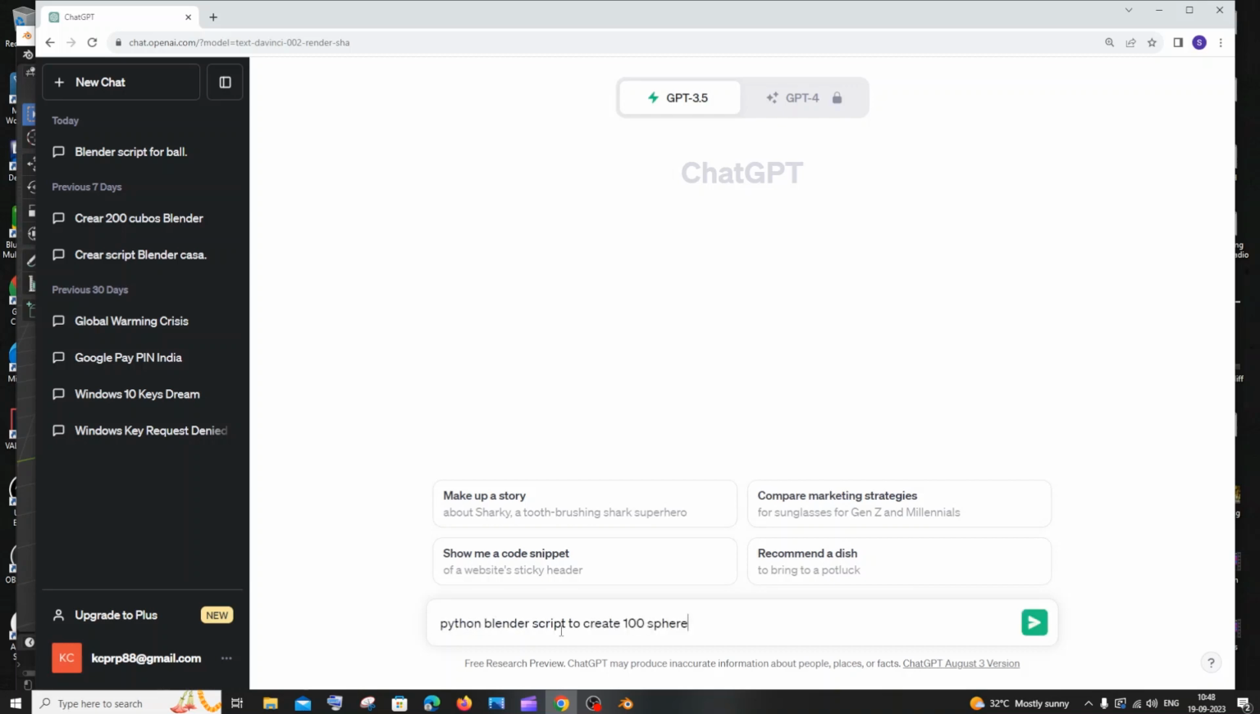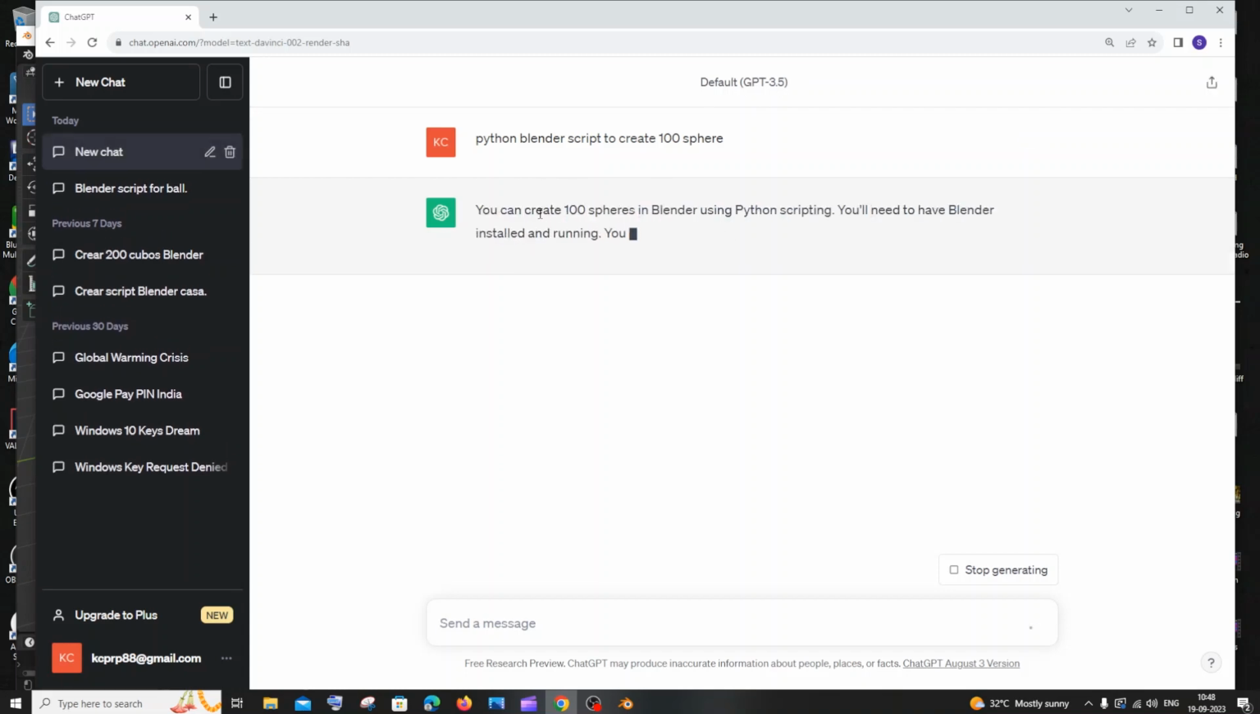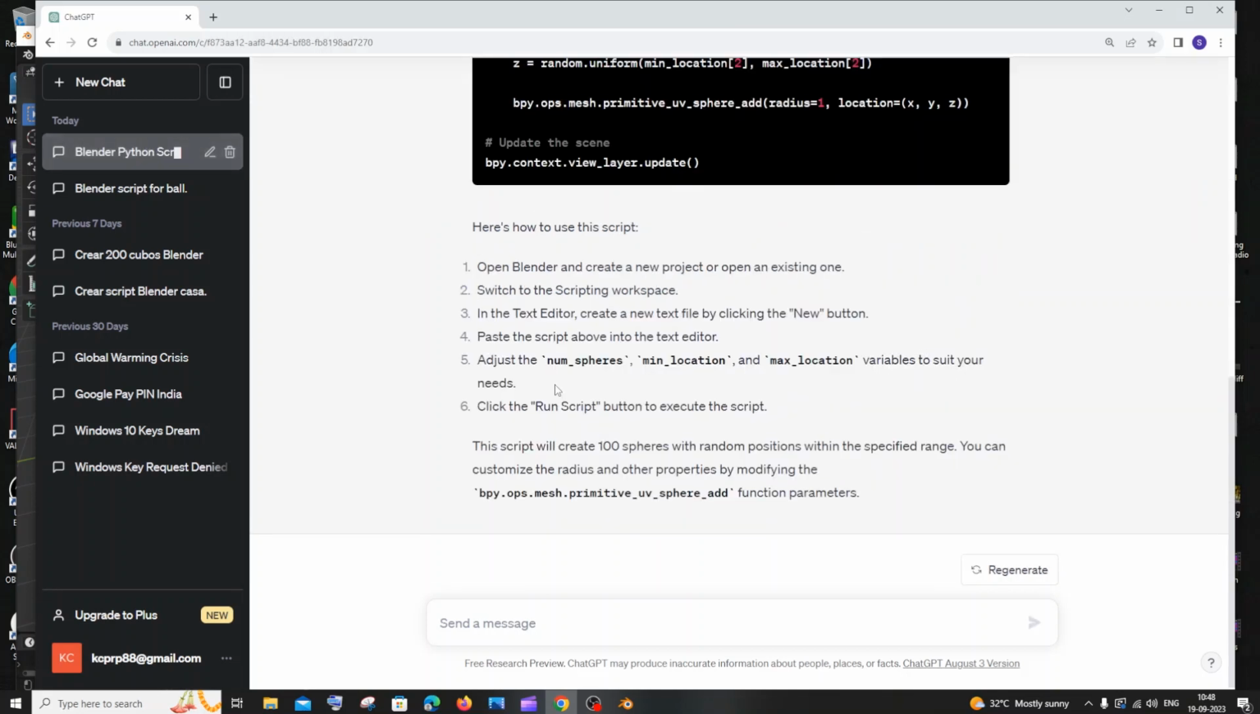So I will just go with the prompt, a Python Blender script to generate 100 spheres in our interface. So I will just run this. So this will basically give us a Python script or a program which we can just copy paste inside our Blender, which will in turn create our 3D models. So this is the script that I get.